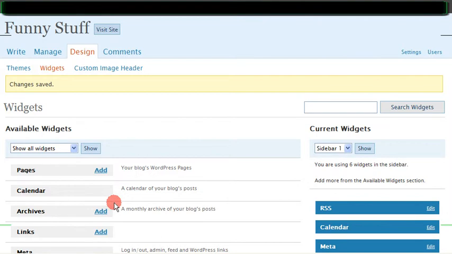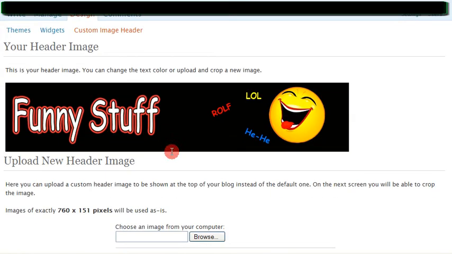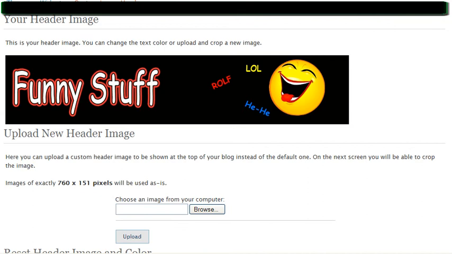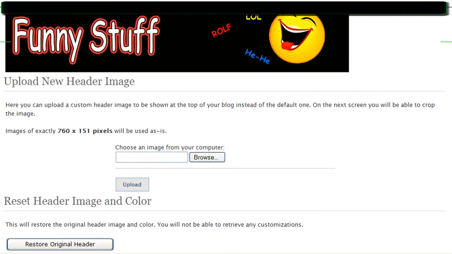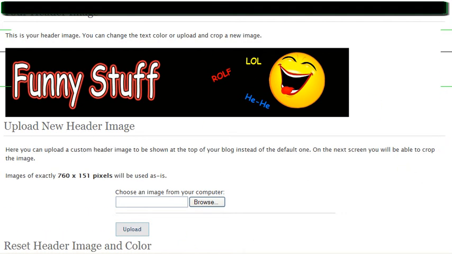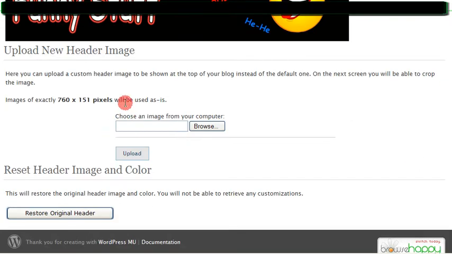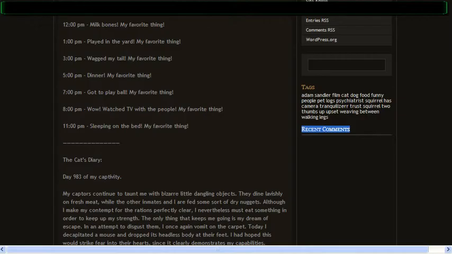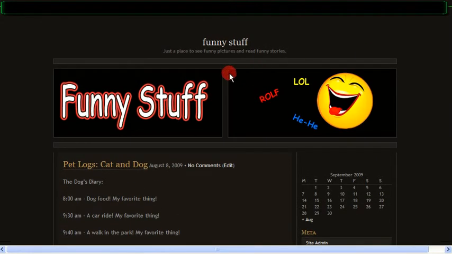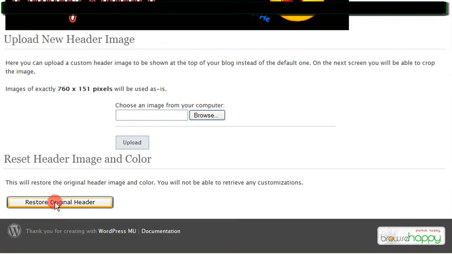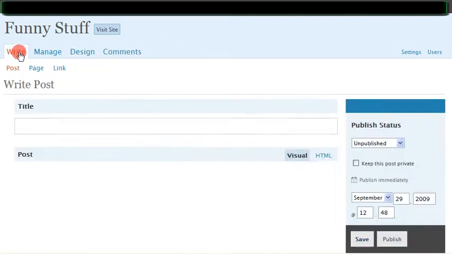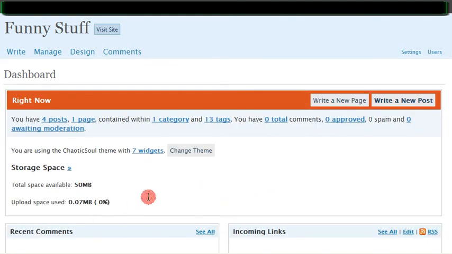Custom image header. That depends on which theme you use, and then you just click that and follow the instructions. My theme has that option. That's why I have that option on my dashboard, and so I uploaded this one. As you can see, it automatically separated it, which I didn't realize it was going to do, but oh well. And then if you don't like how it looks, you could always click Restore Original. Okay, so now we're back to the dashboard.